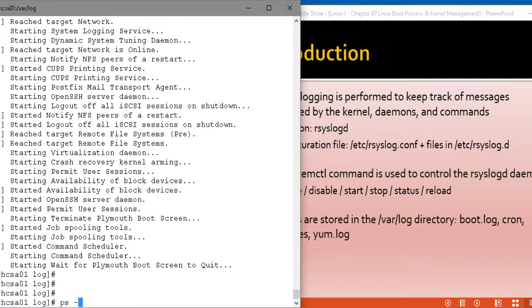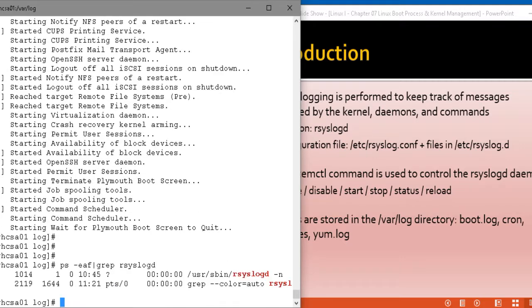And if we use the ps command with the -eaf option and grep for rsyslogd, we should be able to see this daemon running right here. So this daemon is running. The PID of this daemon is 1014, and it was started by the process with PID 1, and we know that the process with PID 1 is the systemd process. So systemd started the rsyslogd service.